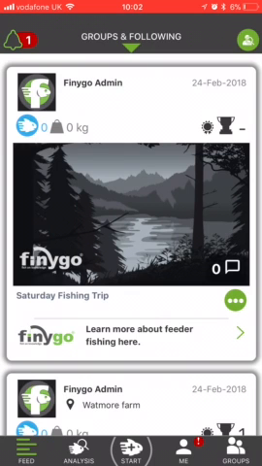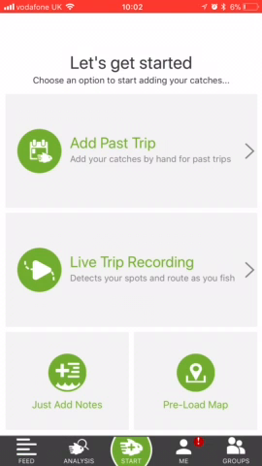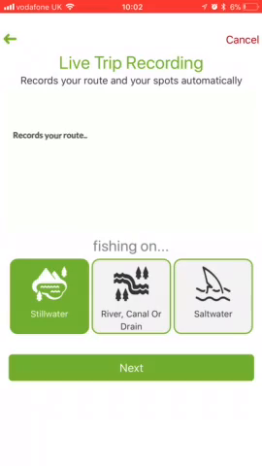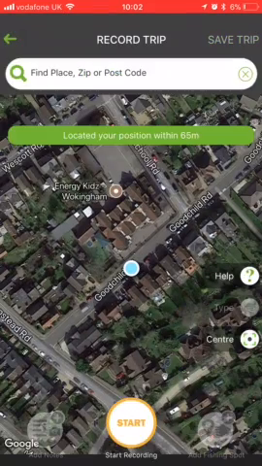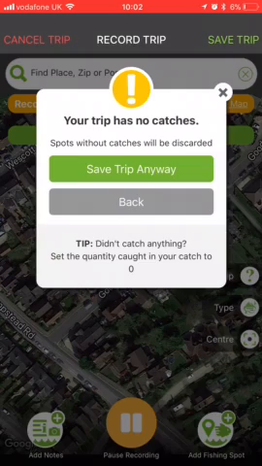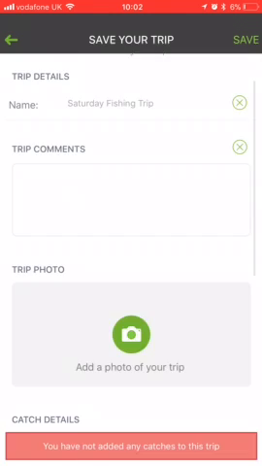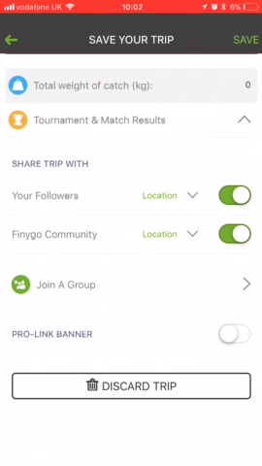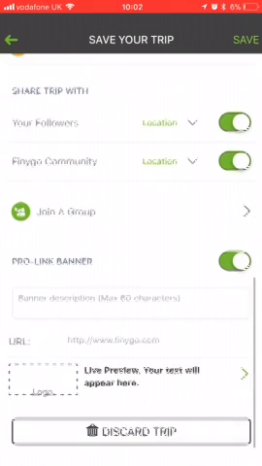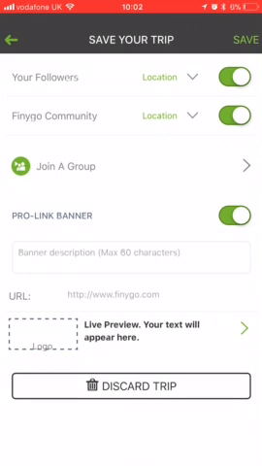But how do you create one? Well, creating one is very simple, and they are created at the point that you save either your location notes, your past trip, or your live trip. As an example, I'm going to show you how to do it as part of a live trip. So when it comes to saving your trip, down near the bottom you will see an item that says ProLink banner. All you need to do is turn that switch on and you'll see these fields appear.